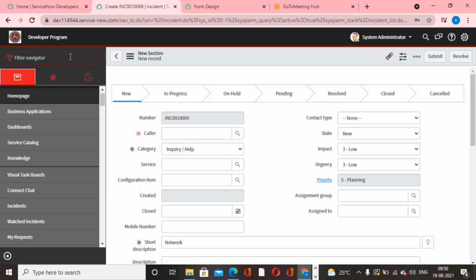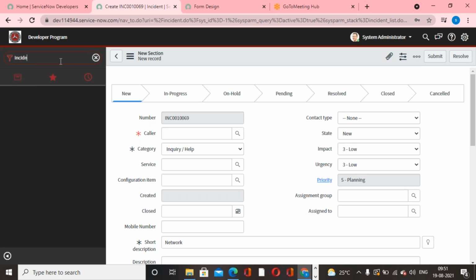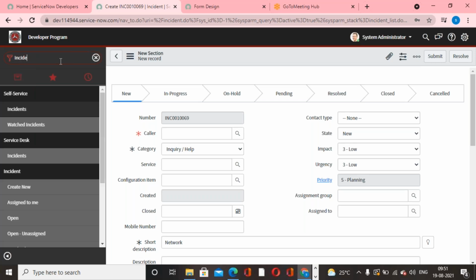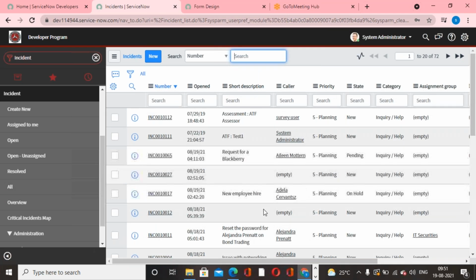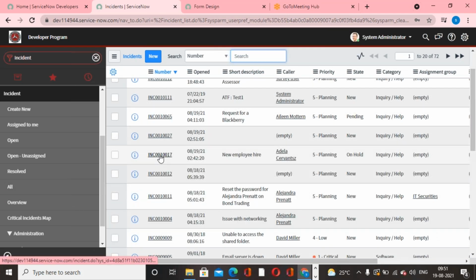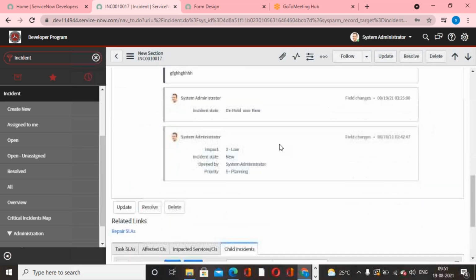So another format is activity filter formatter. Now let me show how the activity filter formatter works in a ServiceNow instance. Navigate to the incident table, click on all, and open any existing record. Now we can see all the activities.